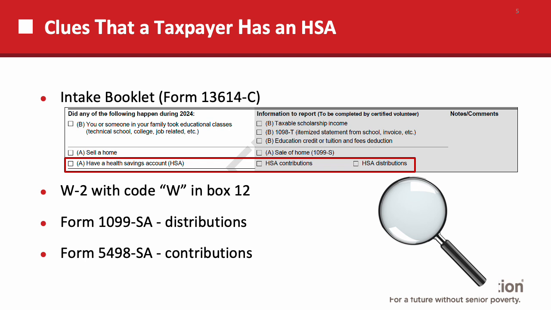How do we know that a taxpayer has an HSA? Well, hopefully the taxpayer notified us via the intake booklet. During the intake interview, they should have been asked whether they made any contributions or received any distributions. Check their W-2s to see if there's a code W in box 12. This code would indicate that an employer has made a contribution to the taxpayer's HSA. And also, check to see if they provided a Form 1099-SA for any distributions and/or Form 5498-SA for any contributions that they may have made.